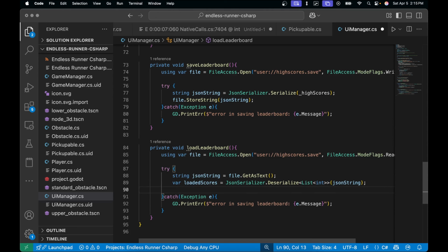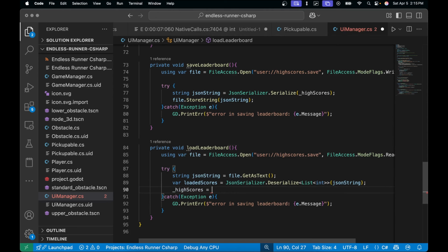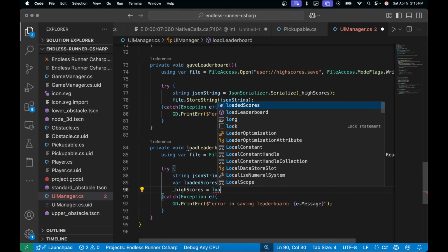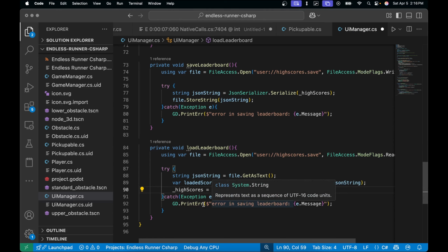Now, that being said, we want to do a little bit of error checking. So I'm going to set my high scores here by doing a little bit of checking. So I will say loadedScores ?? new List int, like that. And you might be wondering, oh, okay, hold on a minute, Mitch. What in the world am I doing here? Well, this checks to see if this is null. And if it is, it just initializes it as a new list just in case. So that way we have a way to handle if it's a null value. If somebody goes in there, they mess it up or something like that, it'll handle that.